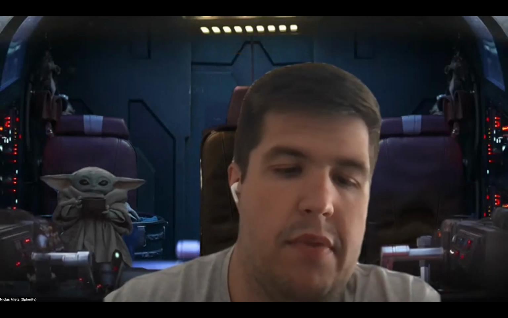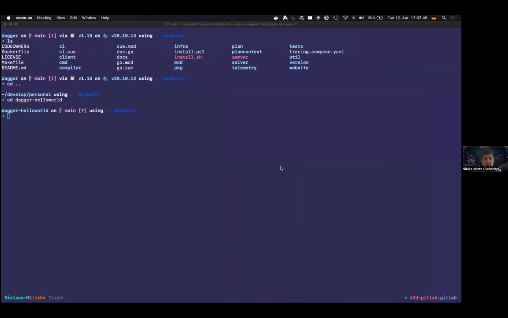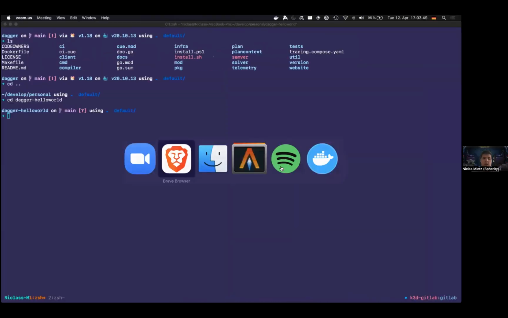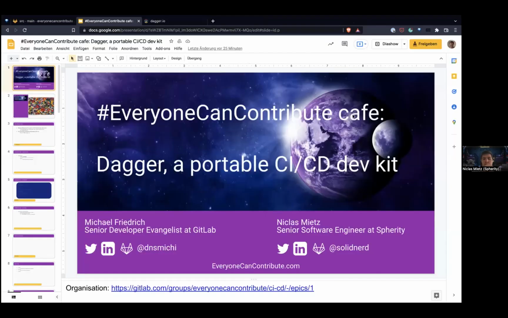Yeah, for that, I would already switch directly to my screen share. I hope my Mac doesn't need to say something. Yeah, I have that and that. Okay, cool.